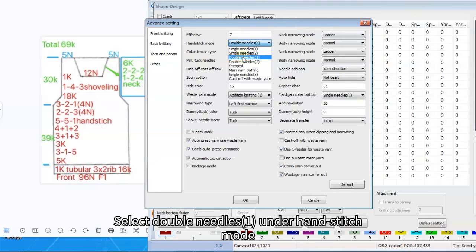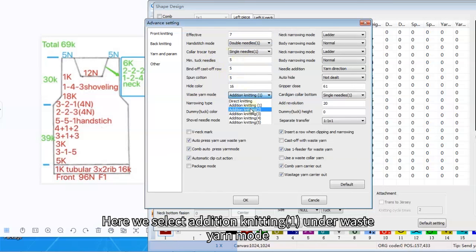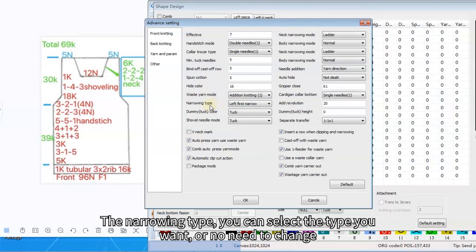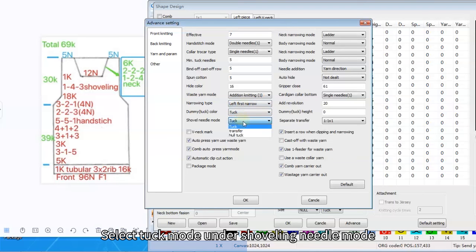Select double needles 1 under hand stitch mode. Here we select addition knitting 1 under waste yarn mode. For the narrowing tab, you can select the tab you want or not change it. Here we select left first narrow. Select tuck mode and shovel needle mode.